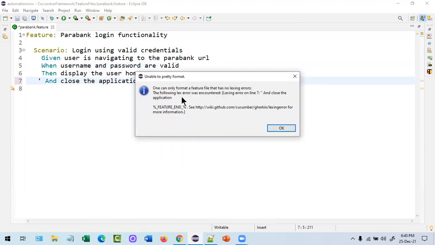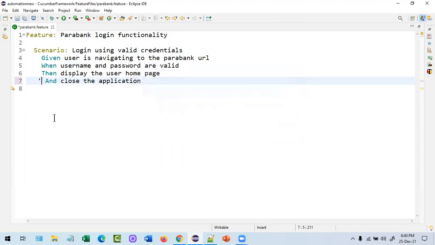If you do, it will say something like a mistake at line 7. So you have to correct it. When you do pretty format, you should not get any pop-up. It means you have written the requirement correctly.